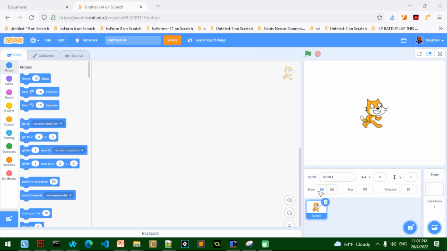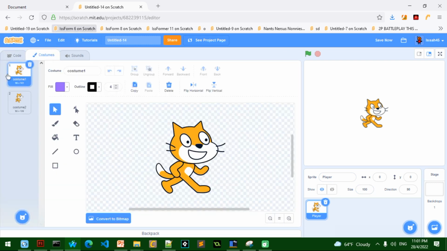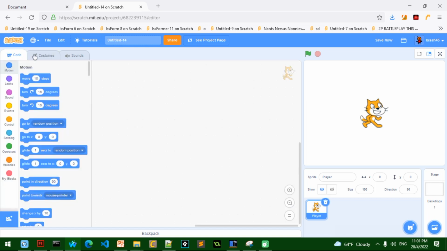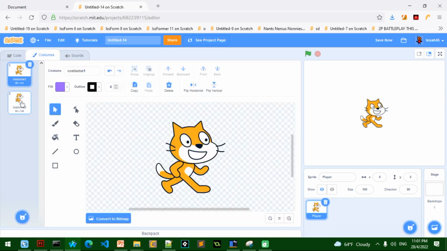In this sprite place, you can see this sprite. It's called Sprite 1. And you can go onto here to change the name of the sprite. I'm going to rename it to Player, and you press enter. So now I'm going to go to this costumes tab over here, which is pretty much where you can draw the sprites.